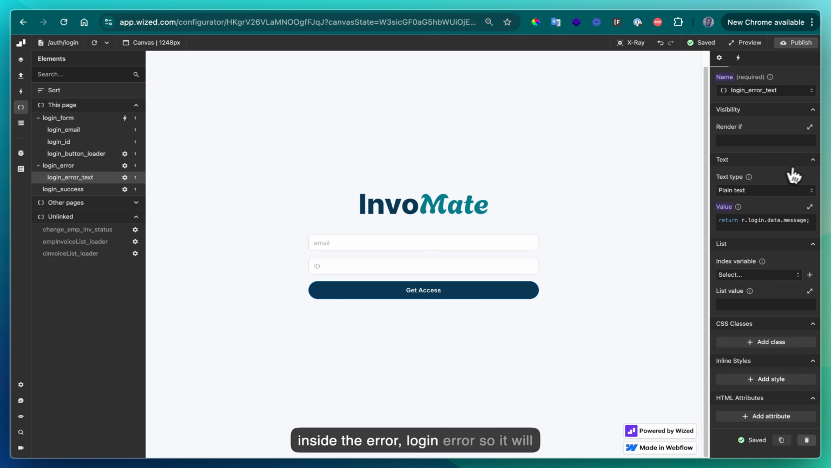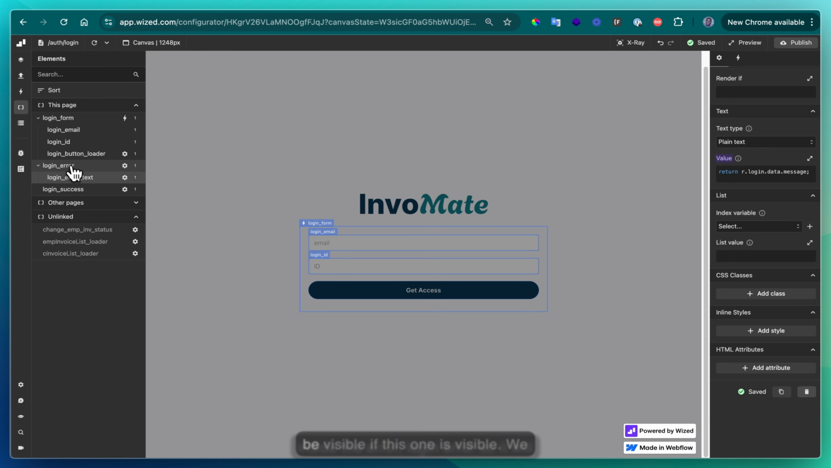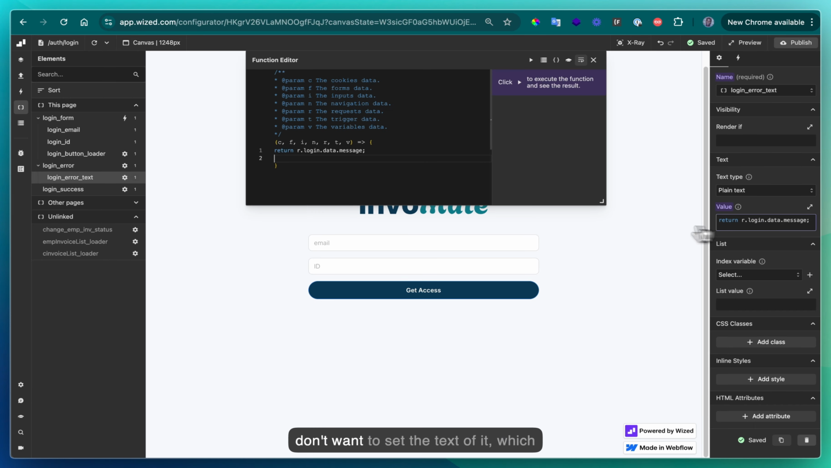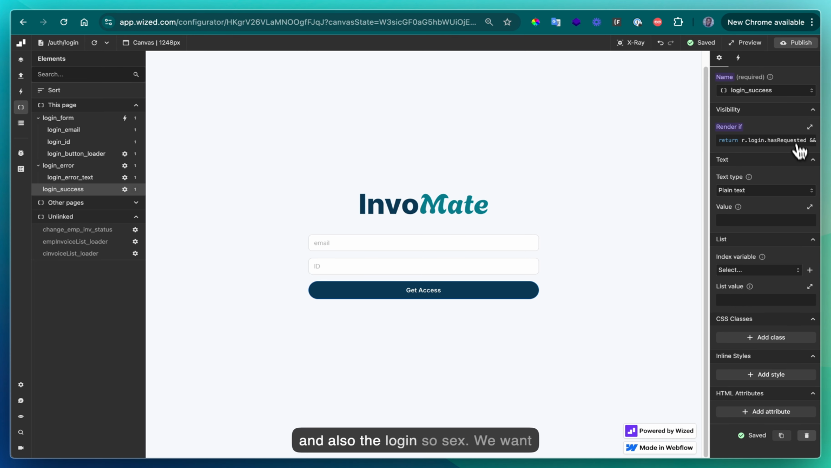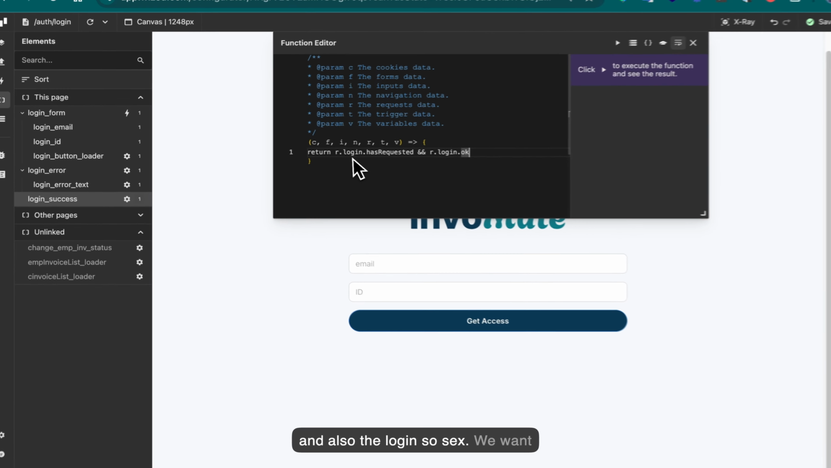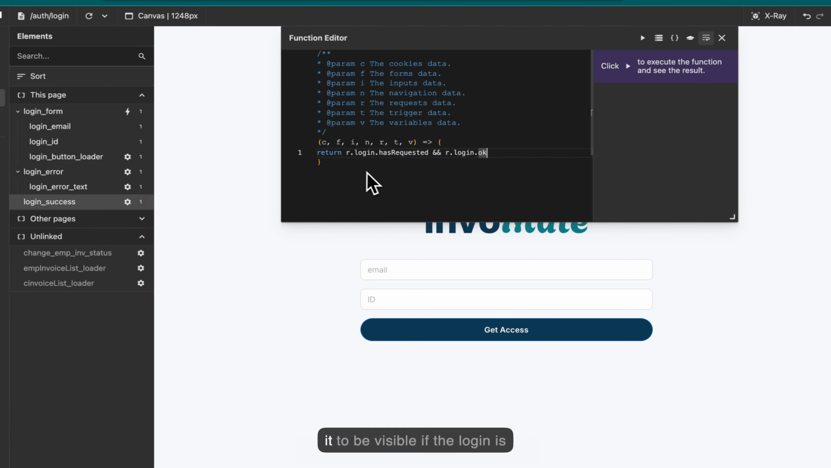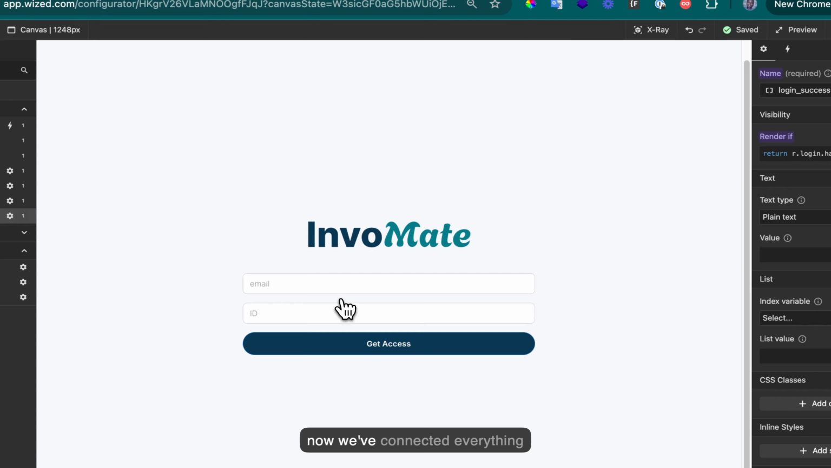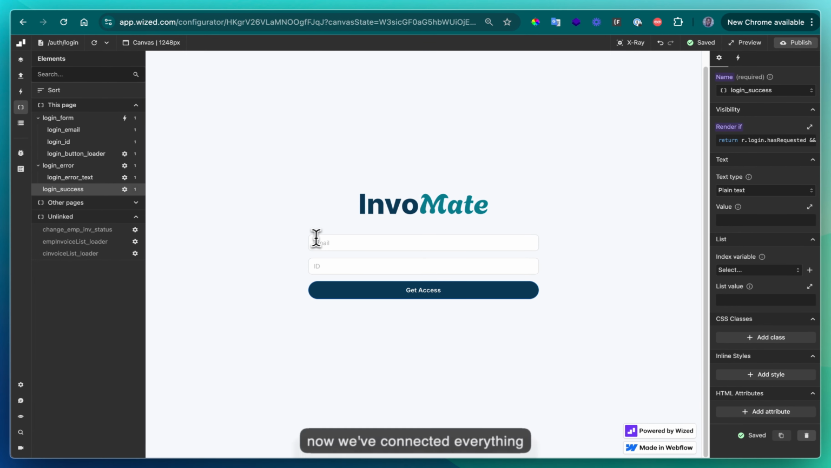The error text is inside the login error, so it will be visible if this one is visible. So we only want to set the text of it, which will be the login data error message, and also the login success. We want it to be visible if the login has been requested and the login is okay. So now we've connected everything together, and let's check it out.